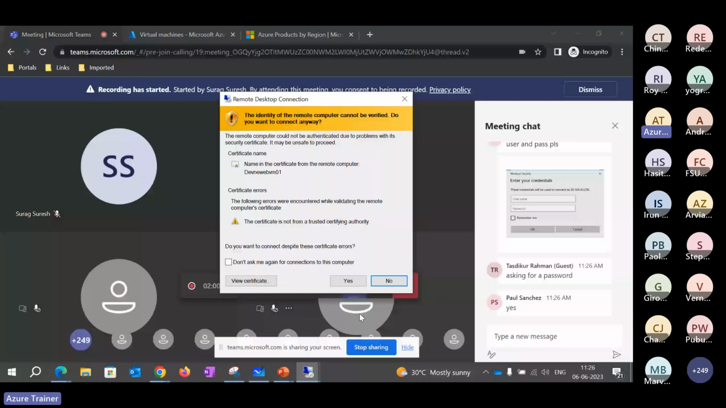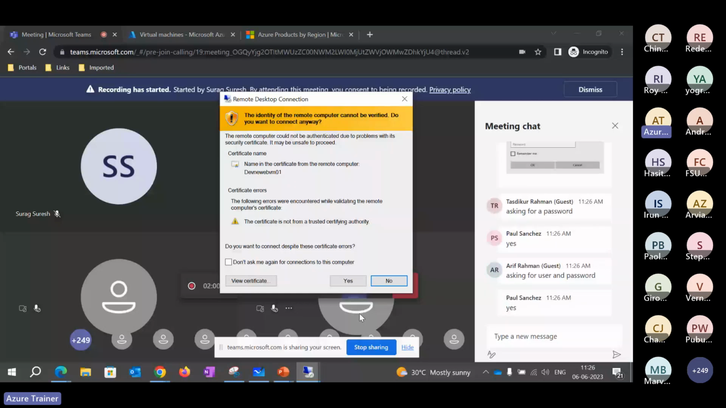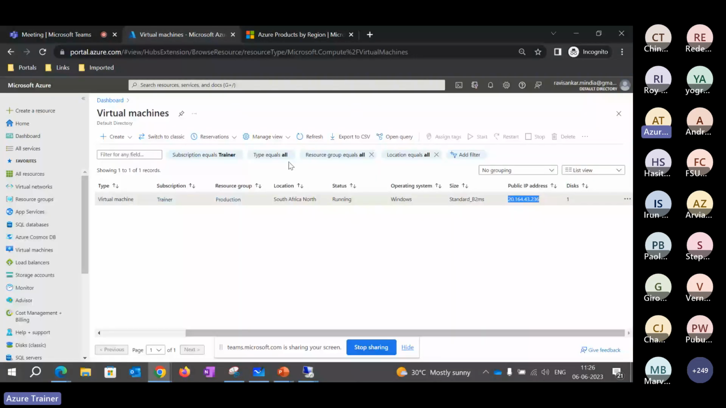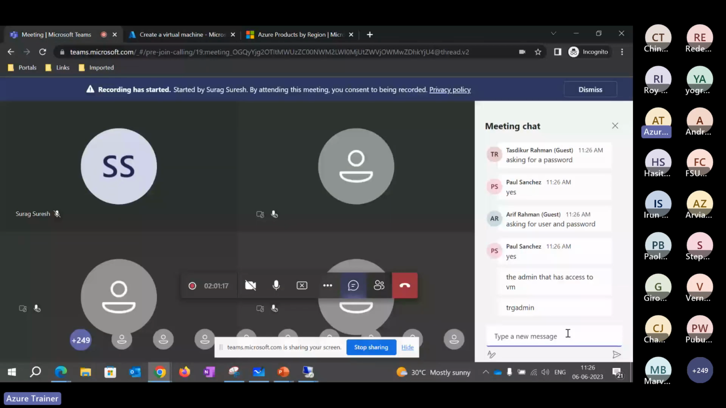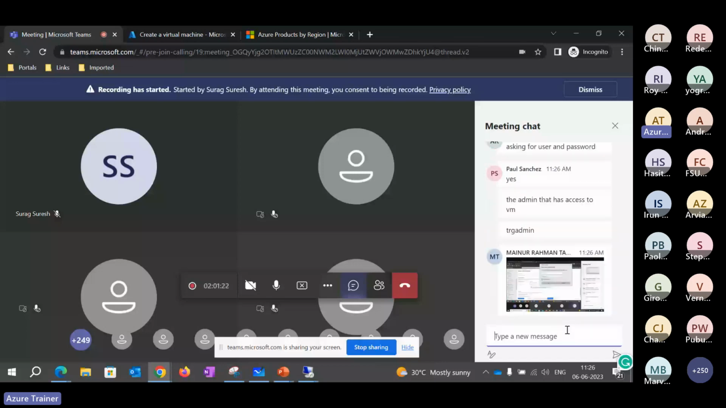Now, can you tell me which username and password I'm going to give here? You may remember that at the time of creating a VM, we got an option for a username and password, right? This is the place where we provided a username and password. So technically, when you are trying to connect to a VM, whatever username and password you gave at the time of creation needs to be given here. I hope that point is clear to you.